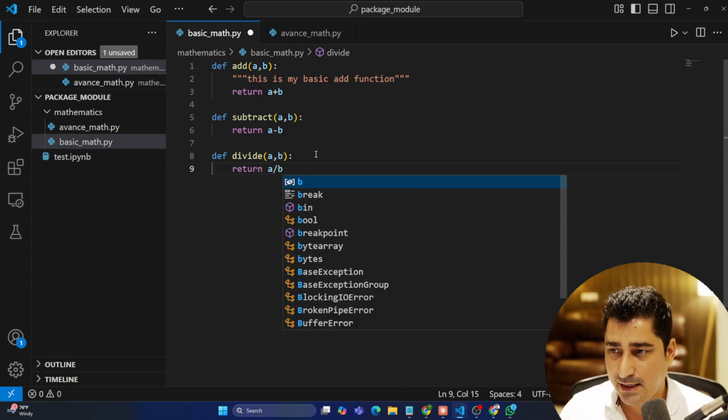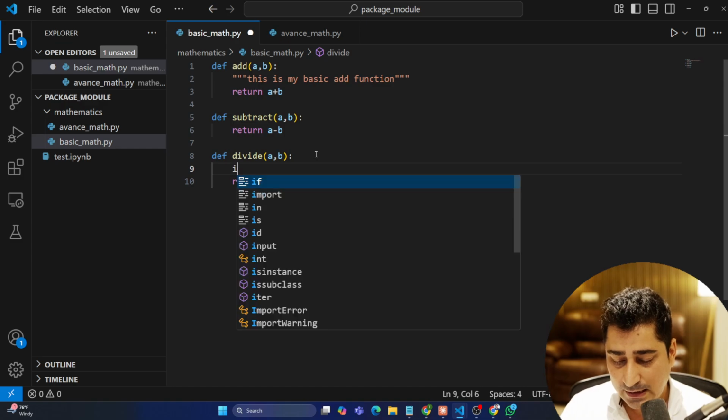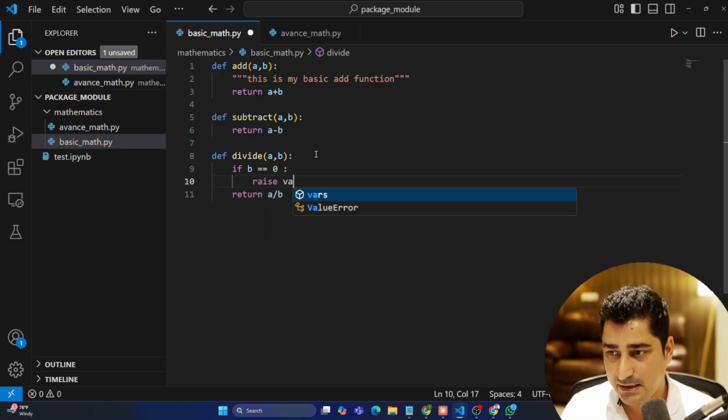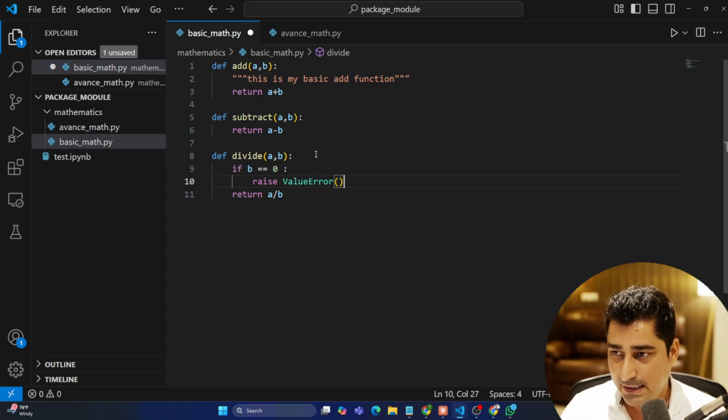I can mention over here that if b is equal to 0, that is, the denominator is equal to 0, then raise a ValueError saying that this is not possible, change your b, just to handle the situation.